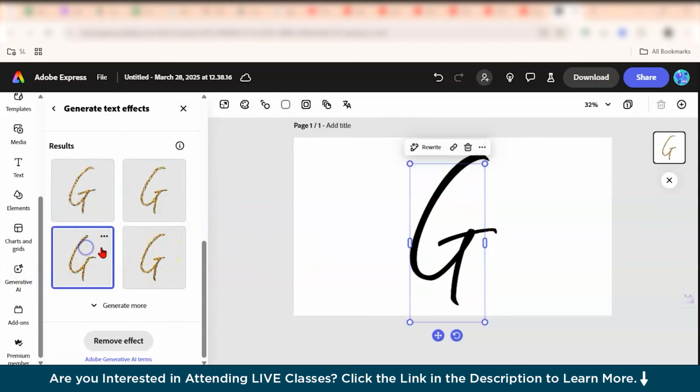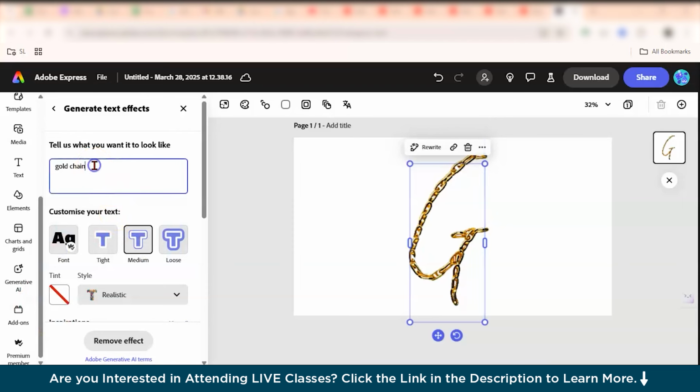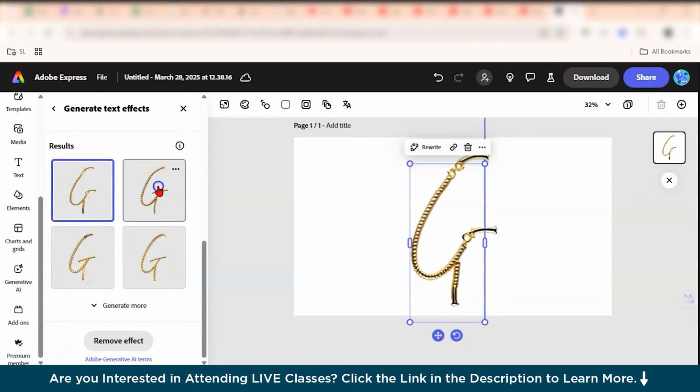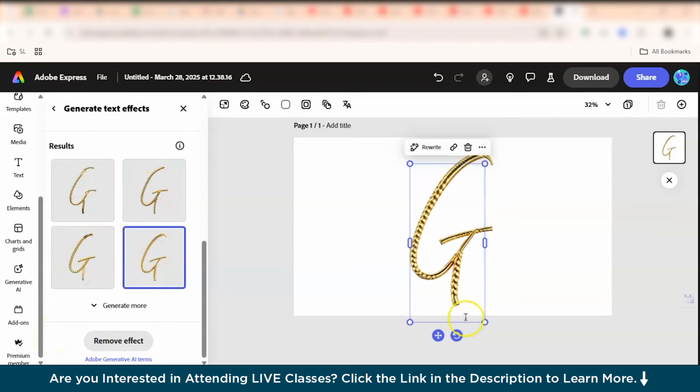I think this one is a bit better. Or maybe let's just try gold, thin gold chain. That might work. Let's generate. Okay, now it provided something like this. I think this is pretty fine, right? This is pretty good. So as you saw, there are so many options.